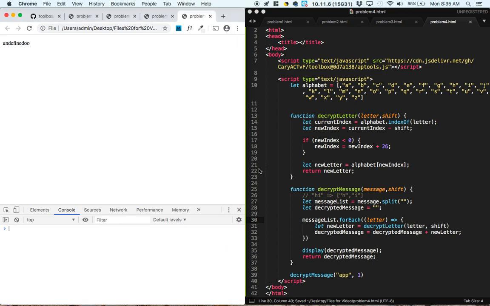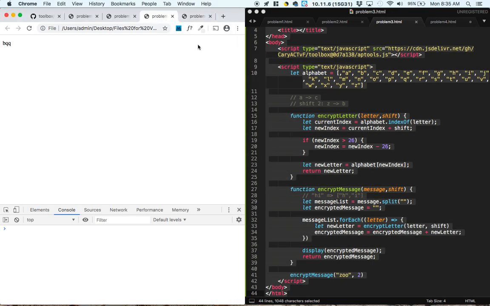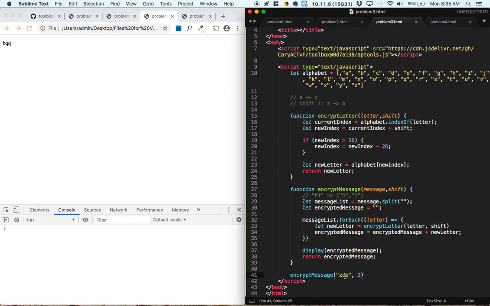So if we decrypt app, we get undefined 1. If new index is less than, not 0, it should have been less than 1 because A is at 1, so we can't have 0. So that gives us zoo. All right, if we try it for hello, let's see what happens with that. So the easiest way is to work with these in pairs. So let's start by encrypting hello by 4.